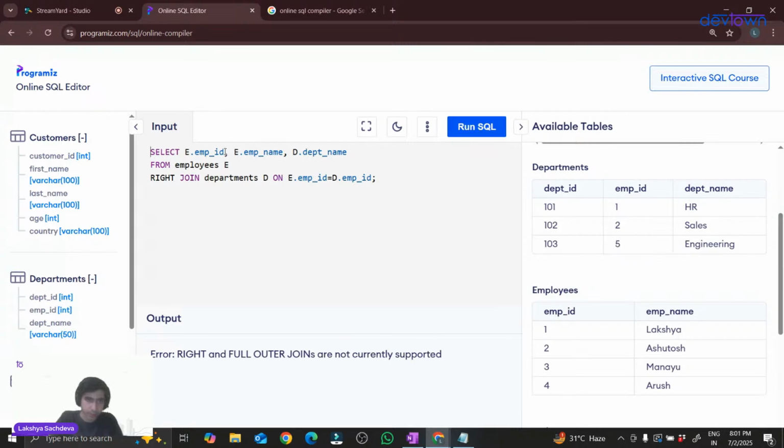So I will take e.empid and I will take d.department_name. I will not take the employee name. From employees e, and I will just remove this and I will write cross join.